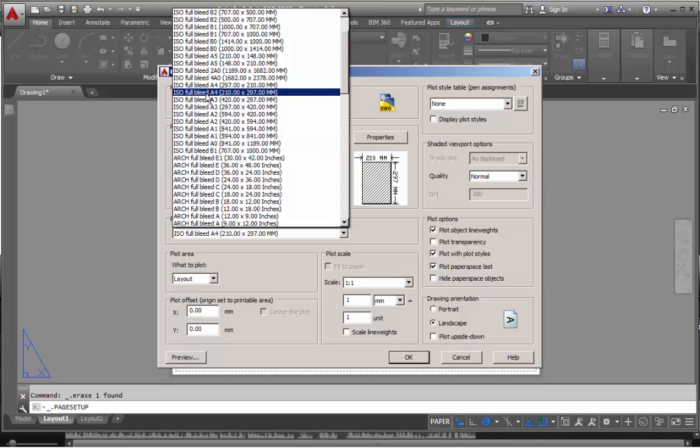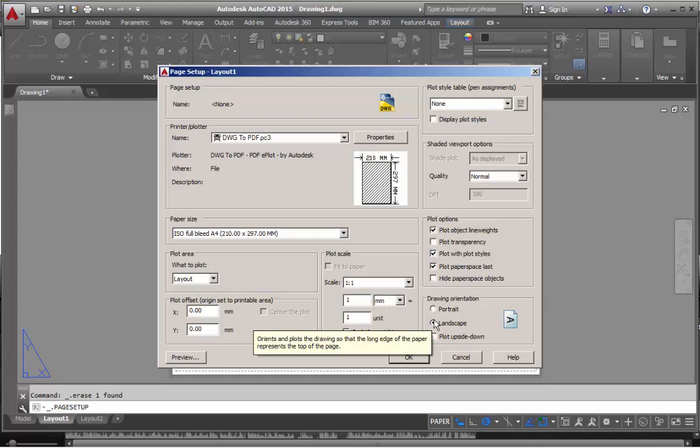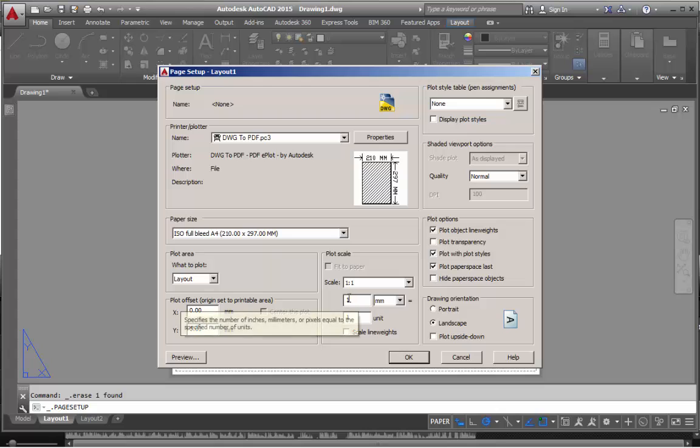Where we go, an ISO full bleed A4. And portrait landscape, those are the options, but basically we're going to go for landscape. Layout, that's all fine there. This needs to be set at 1:1. So if you've got anything different in these boxes, then you need to change that.